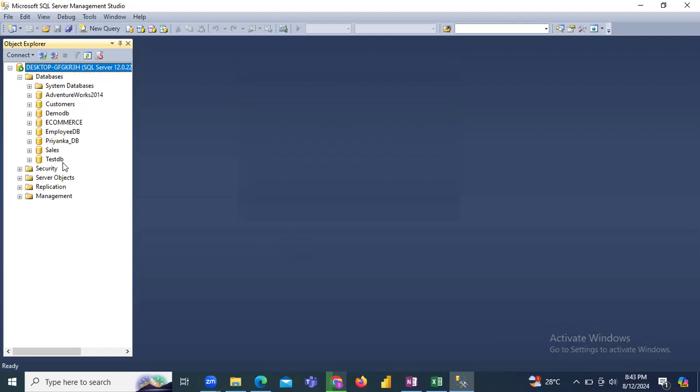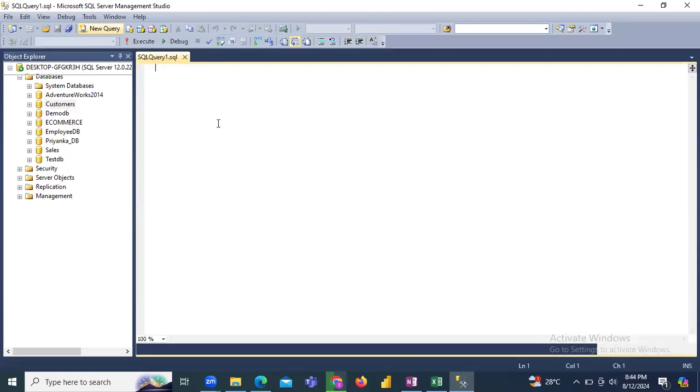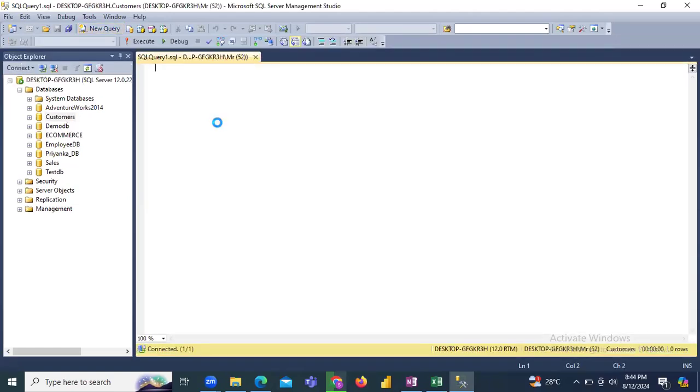there will be a lot of DBs I have created. And one more thing, we have some system databases also. In the upcoming classes, I'll discuss what system databases are and what user-defined databases are, and how we create a DB. If you want to fetch some data, how can we write it? There is a New Query option. You can click on it and a blank window will open. You can write the query here, like select star from whatever table.